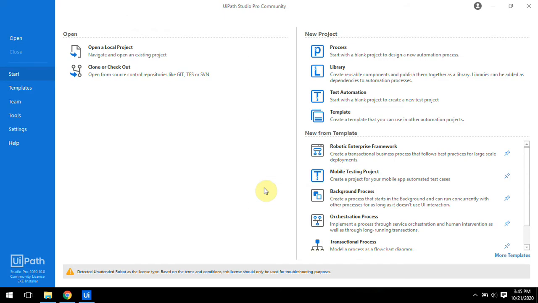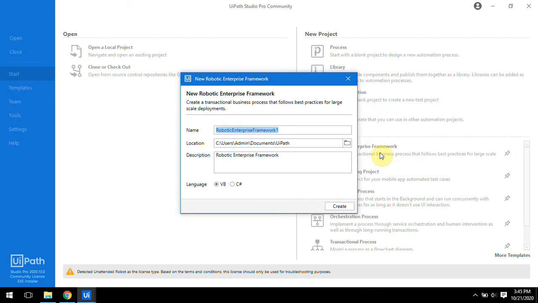Now let's create a new project by using the template Robotic Enterprise Framework. Just click on Robotic Enterprise Framework and give the name of this project. So we are using REFramework for UI demo, and by using queue, entering data in UI demo. That is our task. So we have to give the path.